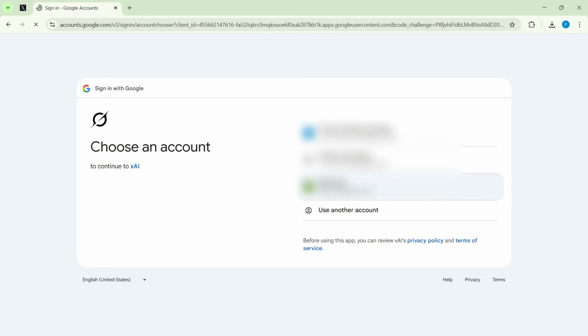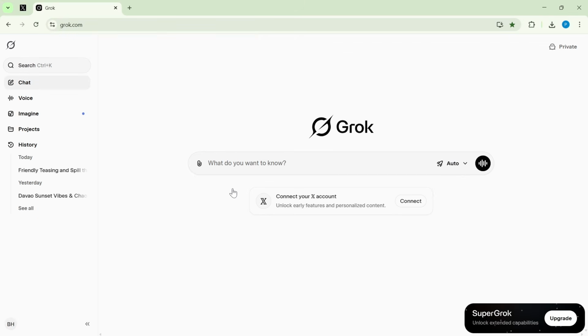When in doubt, check whether it's a broader outage by looking at service status sites, or the #Grokdown tag on X. On mobile, update the X app to the latest version. On Android, clear the app cache in Settings, and if needed, reinstall the app.